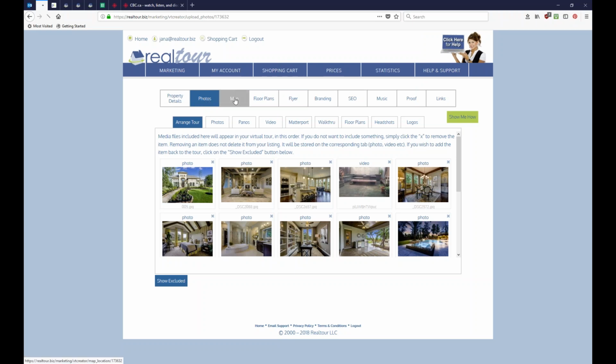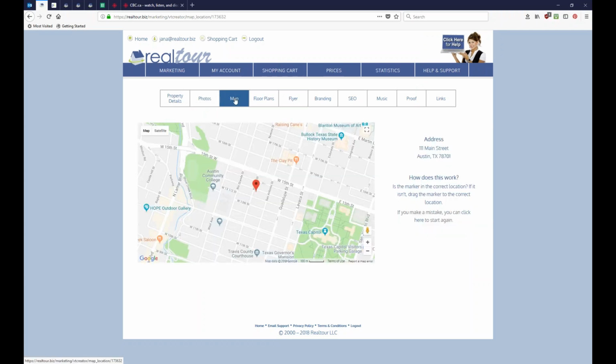Next up is map. Basically, you do not have to do anything on this page. We are showing you just a Google map, and the little location marker is your listing address. So 111 Main Street in Austin. That's my marker. Now, if for some reason the marker is not in the correct location, because Google doesn't always get it right, sometimes they're off slightly, you can still click on the marker and just shift it to where it's supposed to be. Maybe it's actually over there. Let go, and now it's saved. Okay? That's all you do on the location map page.